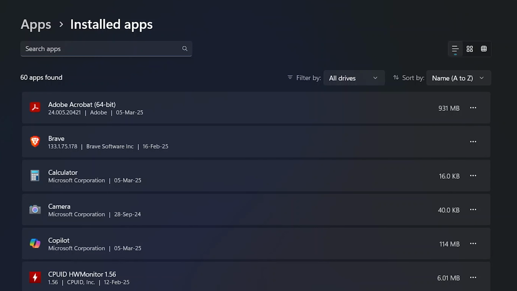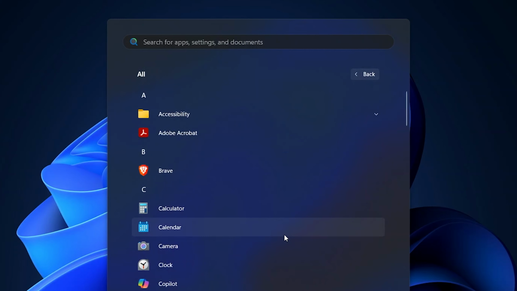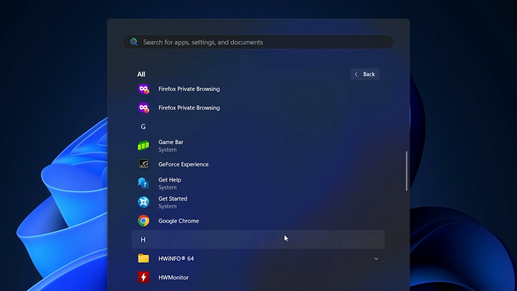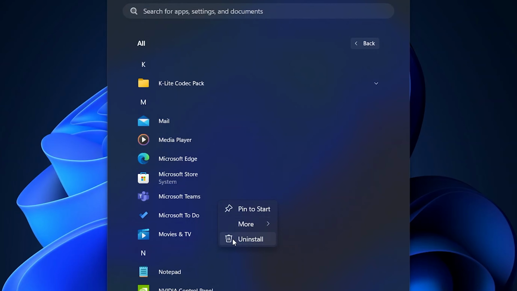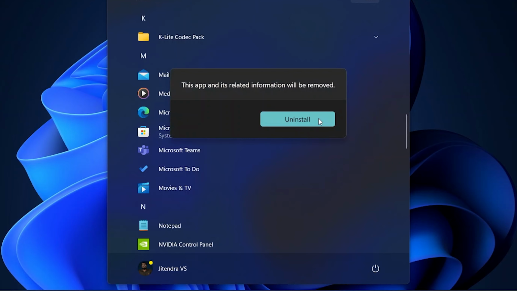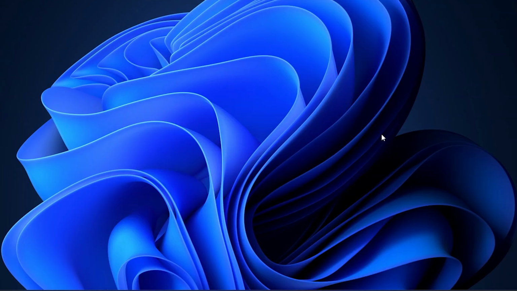That is one way. Another way is again go to all the applications like we did before, and then you go through the list. And in this list, let's say I don't want Microsoft Teams. So again, I will right click on it and click on uninstall. And that is it. So it has been uninstalled in the background as well.